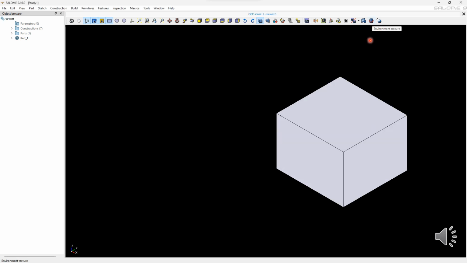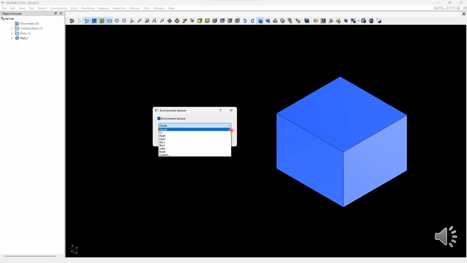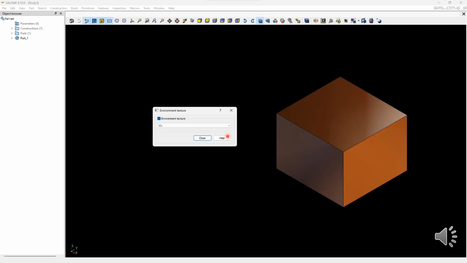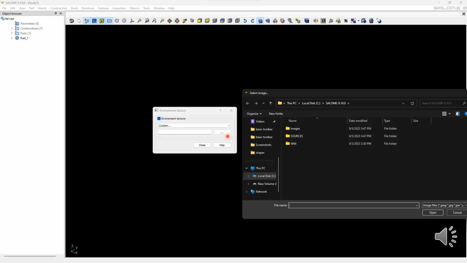So the next one is environment texture, and this allows you to set parameters for environment texture, and clicking on it will open a dialog box here, and I will activate it to environment texture, and I'll select the parameters from the list. So you can also select an image from the computer.